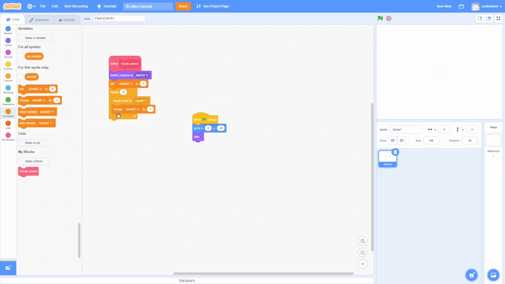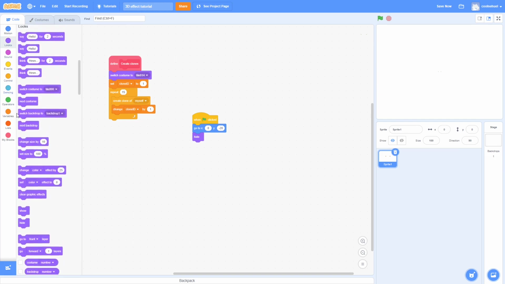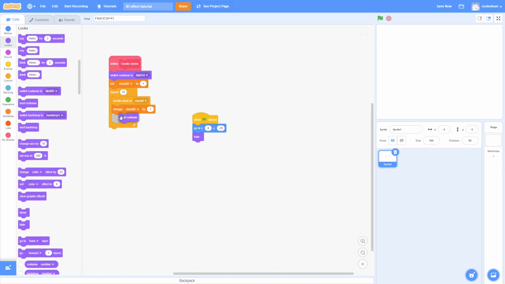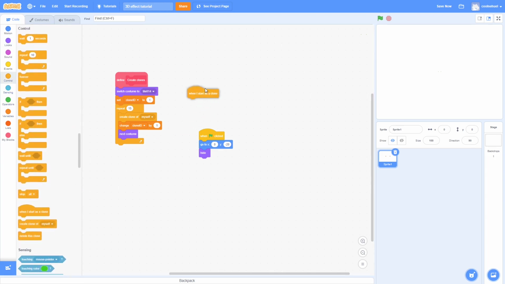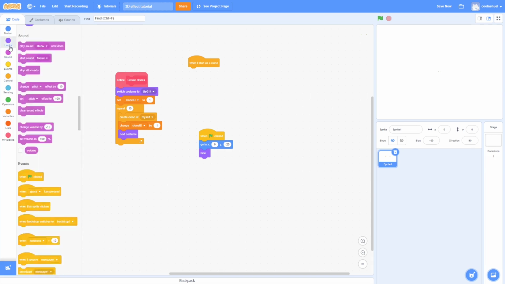And now once at the end of the loop, we are going to go to the next costume, so that way each clone actually sets its costume to the next layer. Now that we are done with this, we want to actually program the clones to follow whatever the main sprite does. We're going to use a when I start as the clone block, and then we're going to make it show.